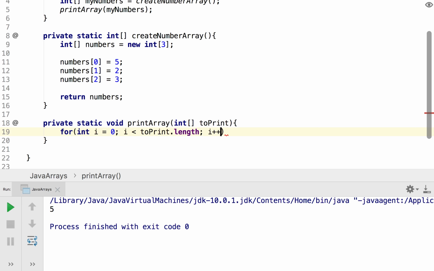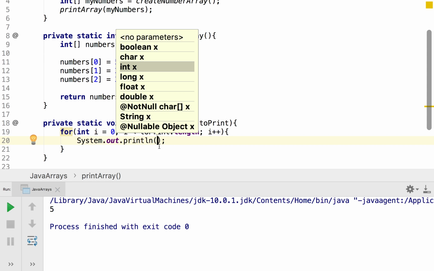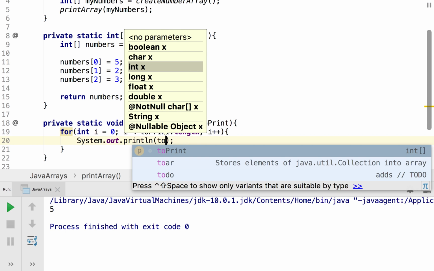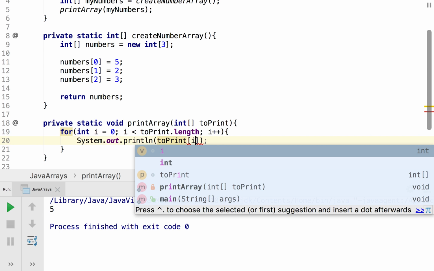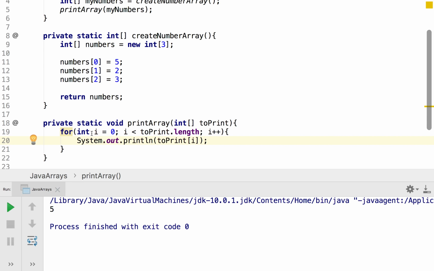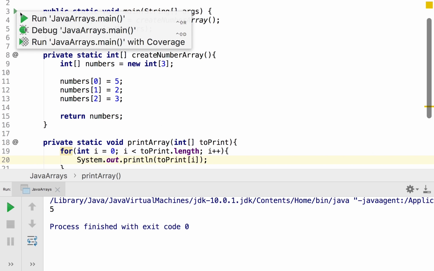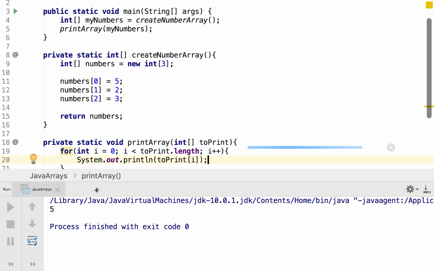And then what I'm going to do is increment i, and then what I'm going to do is System.out.println, and I'm going to print each element of the array by doing toPrint to refer to the array, and then to refer to the individual elements within the array, I'm going to set this to i. And so what will happen there is i will keep incrementing, and as it goes from 0 to 1 less than the length of the array, because it's doing less than, instead of less than or equal to, it will keep printing out each corresponding element. So it'll start off with 0, then loop through, and then get to 1, then loop through, and get to 2. So if I run this, we should see 5, 2, and 3 all getting printed out.